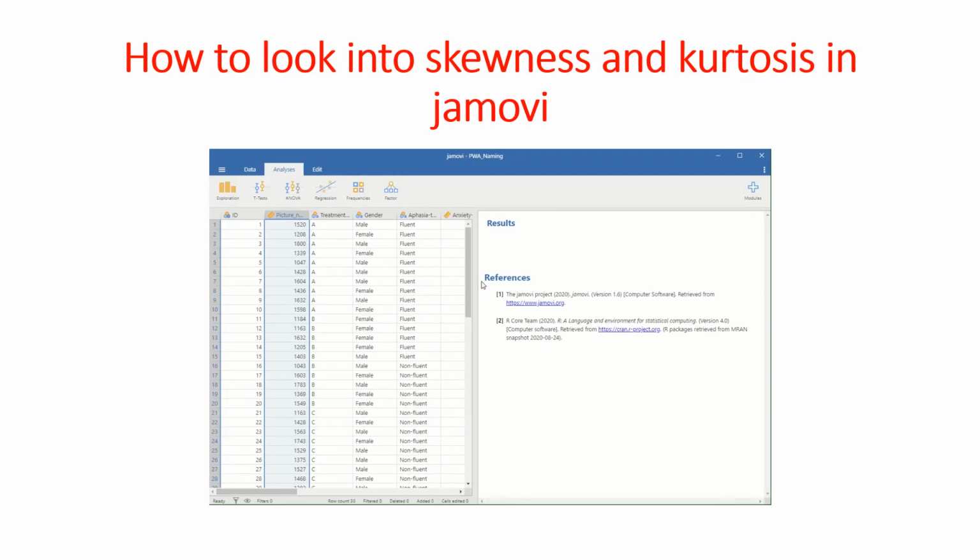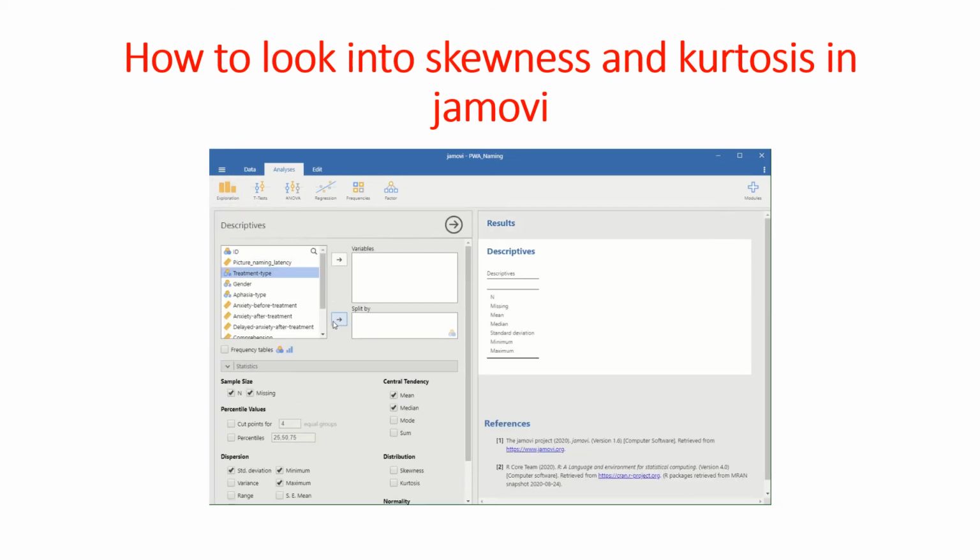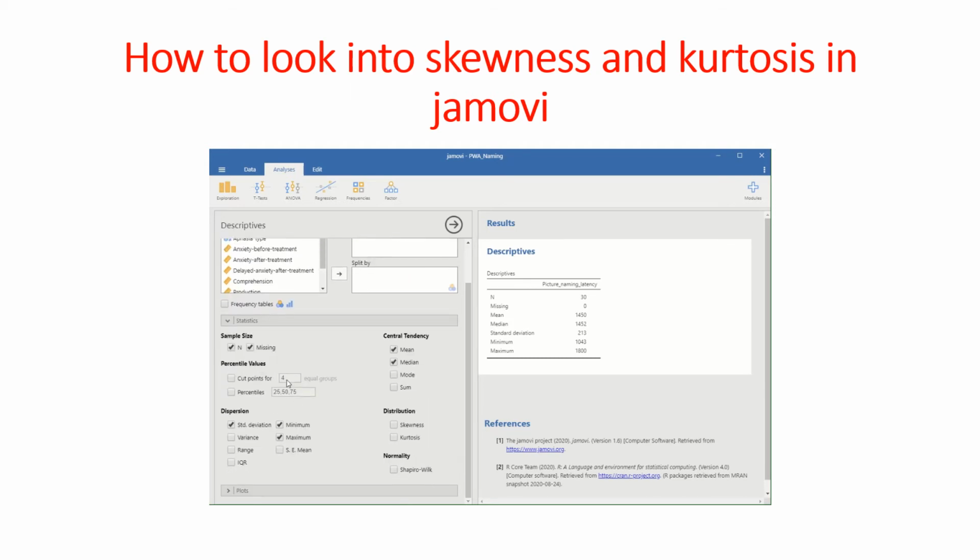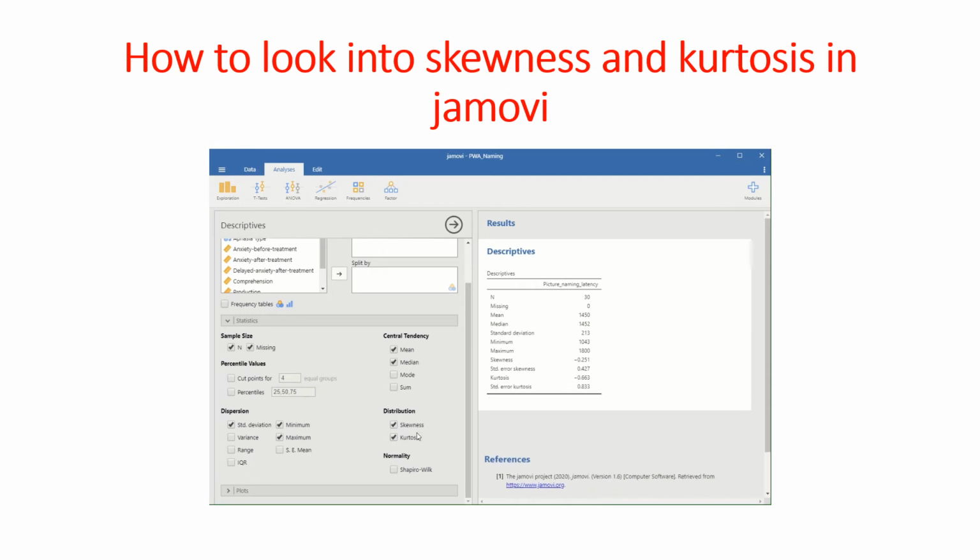Well, now it's time to see how we can calculate skewness and kurtosis using Jamovi. So we have the data set already imported into Jamovi. We just need to go to the Exploration tab again and click on Descriptives. You'll get the same format here. Put picture naming latency into the variables box, and then just scroll down. Under the distribution title, you'll see skewness and kurtosis. Once you click on skewness and kurtosis, you'll see some figures here.